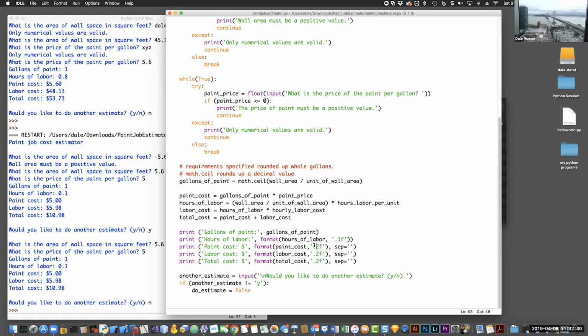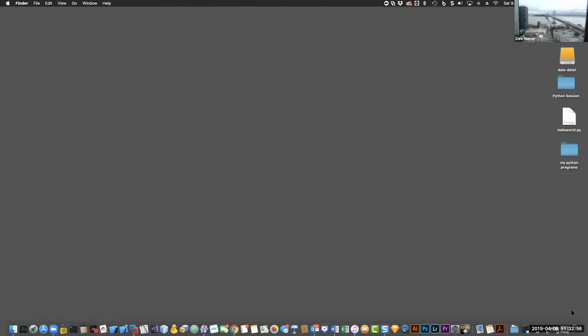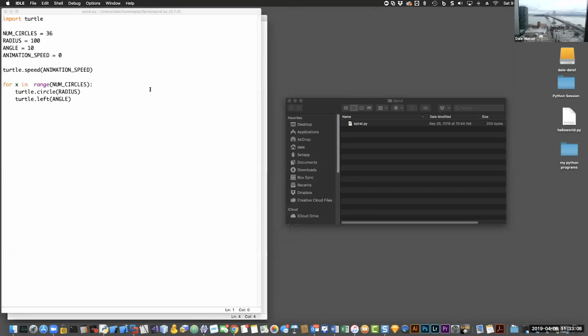We want to see two values after the decimal point, like .00 or .01 or, in this case here, .98. So those serve as examples if you want to play with writing your own programs to perform calculations. What I'd like to do now is move on to the example of spiral. So find spiral.py and open it in IDLE.